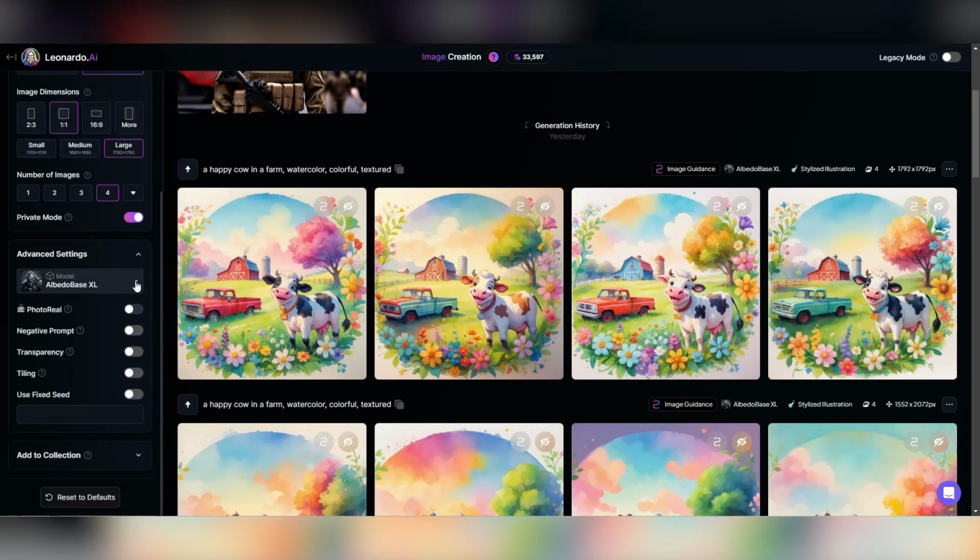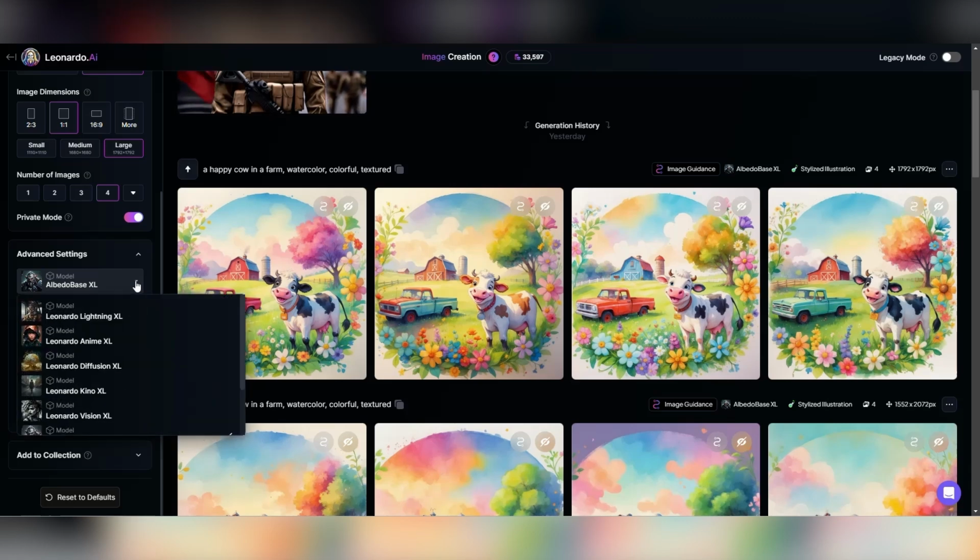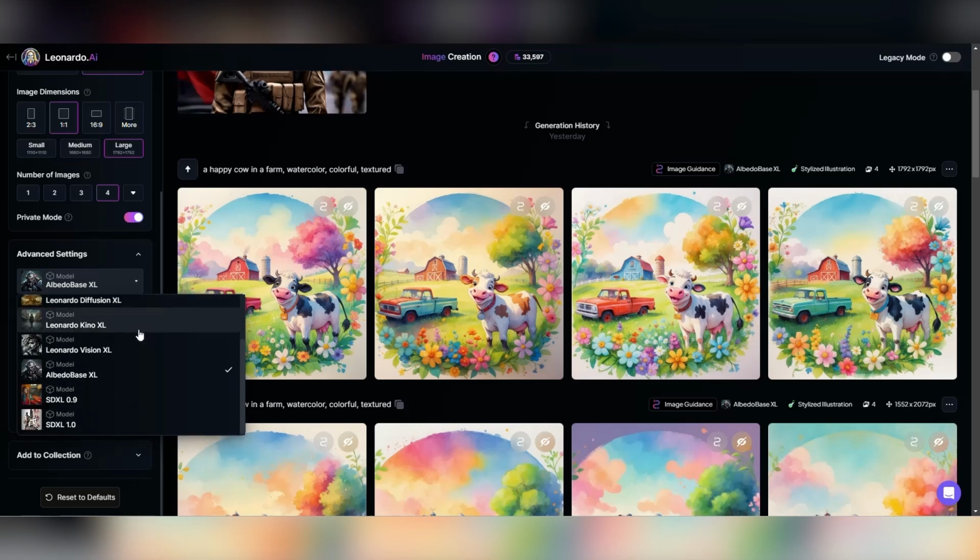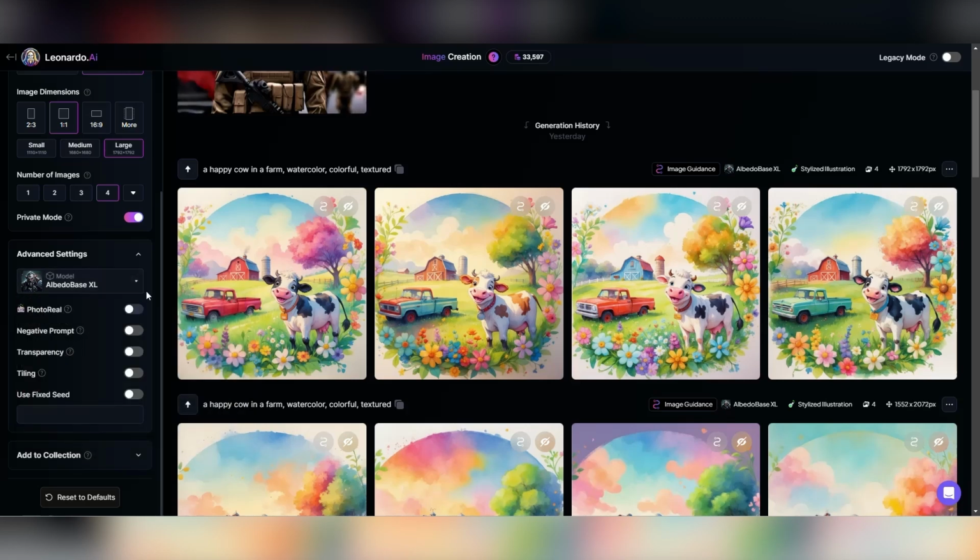If you are more familiar with the old interface and the way to create images, you can toggle the legacy mode switch on in the top right corner and access the old image creation interface.